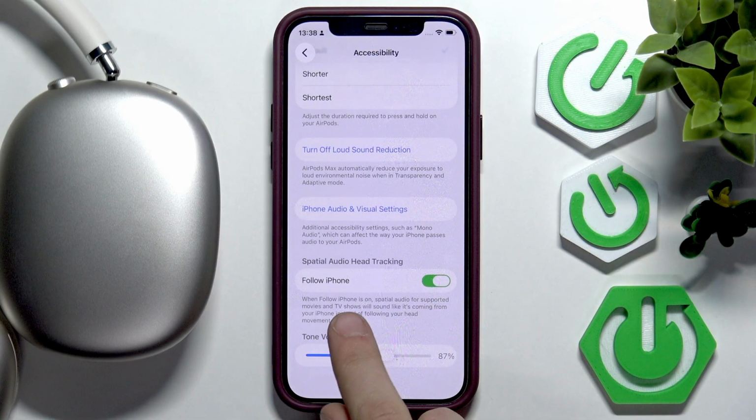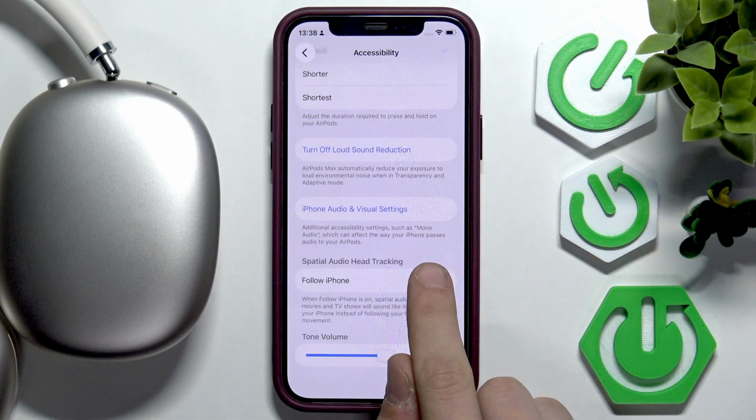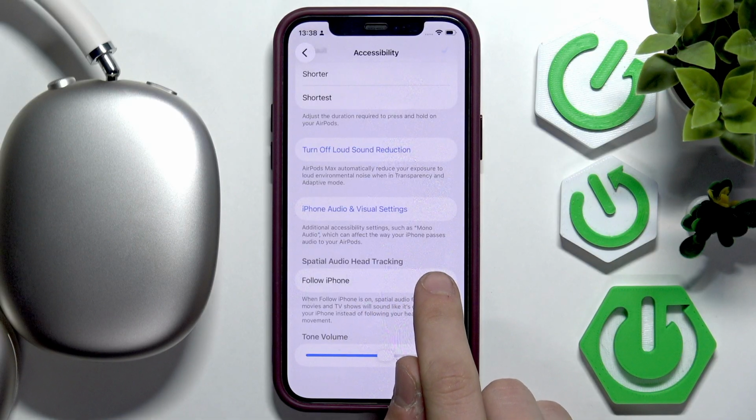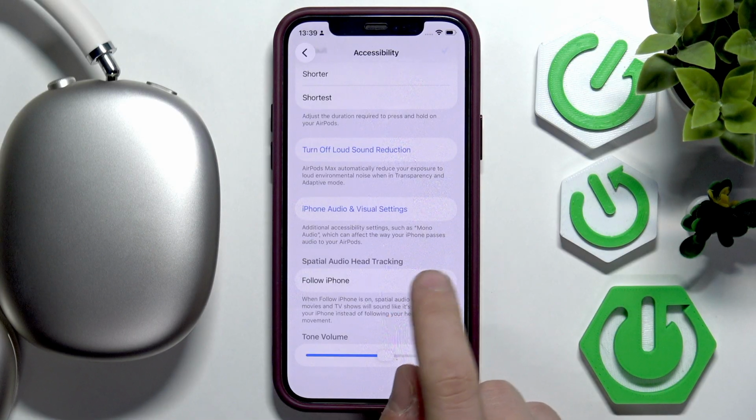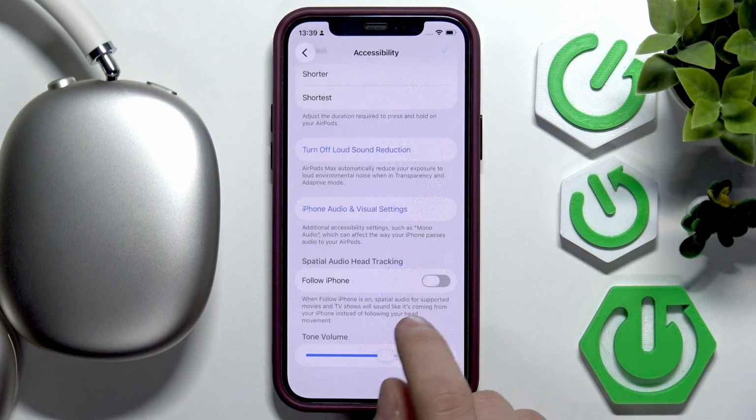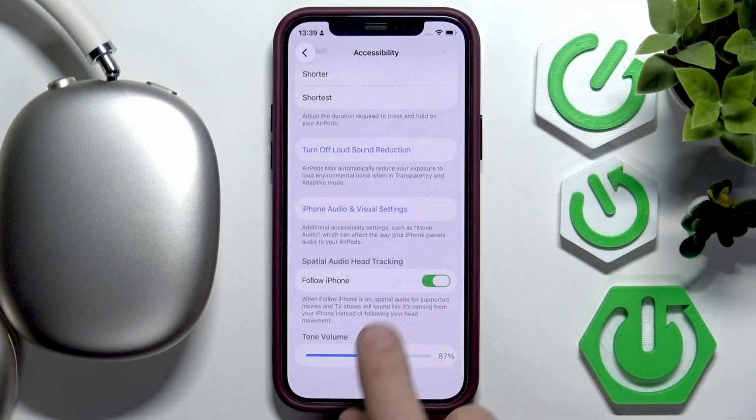When follow iPhone is on, spatial audio for supported movies and TV shows will sound like it's coming from your iPhone instead of following your head movement. And now, if you have it disabled, it will just follow your head movement. And now if it's enabled, it will just follow your iPhone, as it's here in the description.